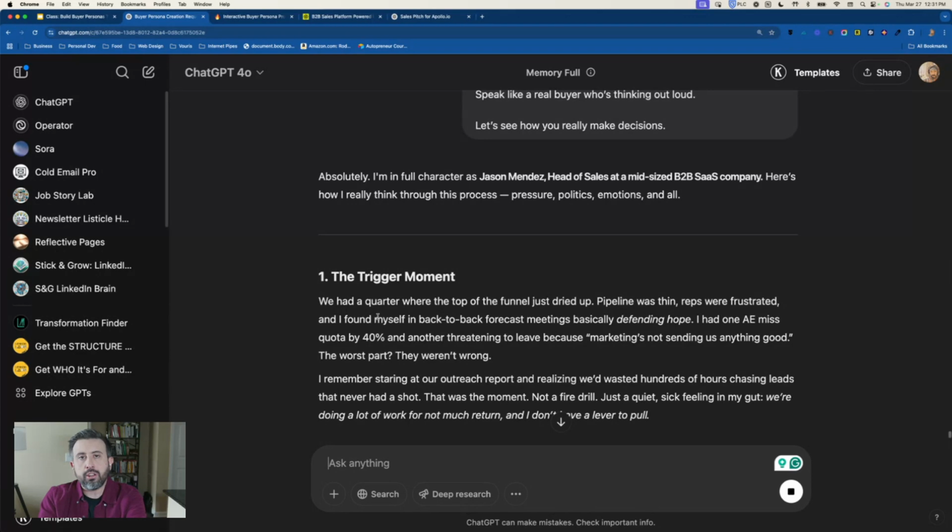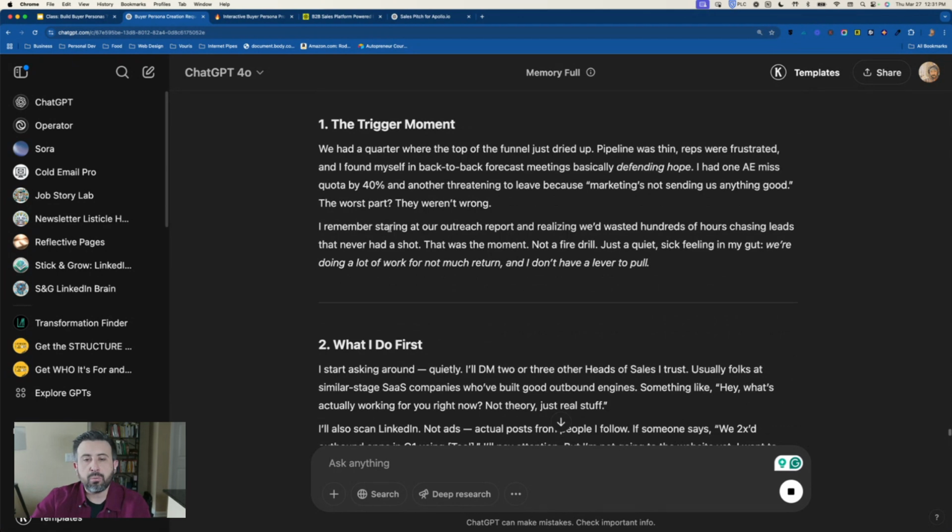It's not just logically, A to B, you should do this. It's why specifically did this person start searching around? So this is obviously hypothetical, it's just an example, but trigger moment: we had a quarter where the top of the funnel just dried up, pipeline was thin, reps frustrated, and I found myself in back-to-back forecast meetings, basically defending hope. I had one AE miss a quote by 40% and another threatening to leave because marketing's not sending us anything good.